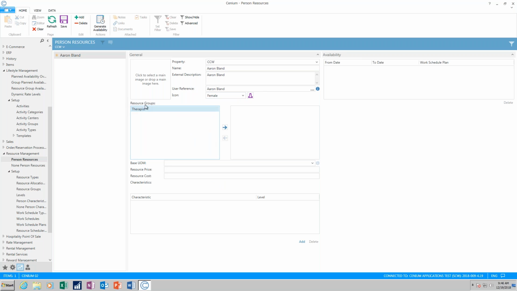We're going to assign the resource group of a therapist to this person. All right. The base unit of measure is going to be each. All right. The resource price, let's say $50. All right. The cost of the resource, maybe it's $25. All right.